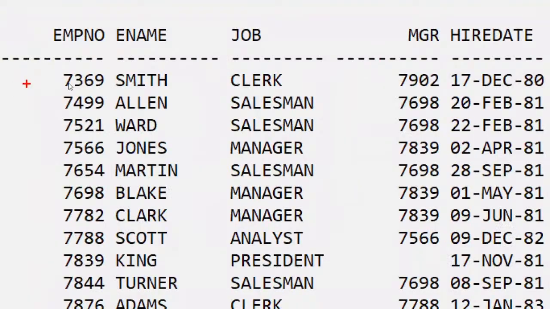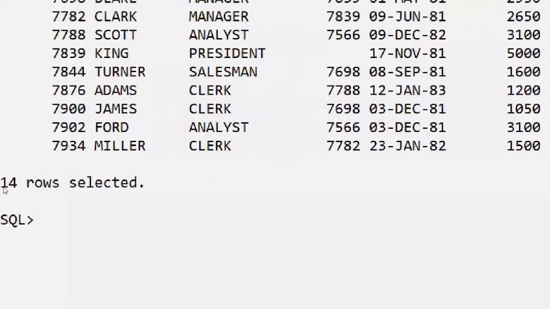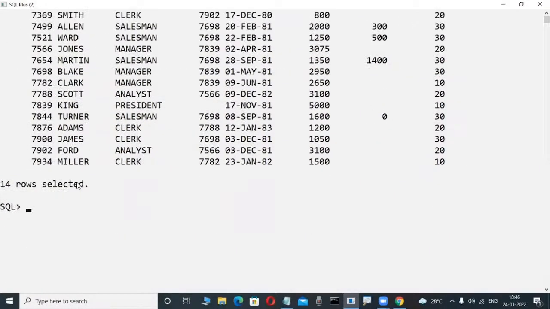How many rows are there? Check it out. 1, 2. These are called rows. How many rows are there? Here, 14 rows are there. Okay, this is a big table. EMP is a table.